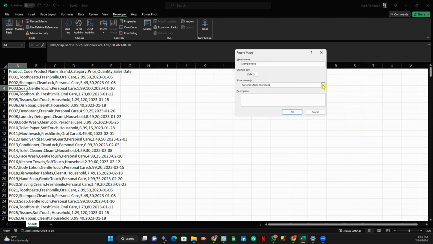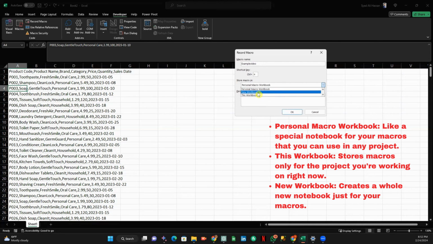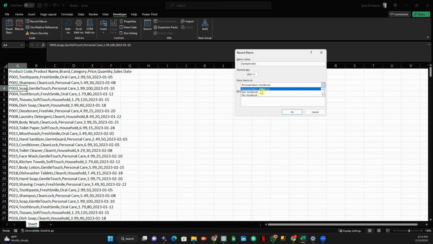Now, when you store the macro, it gives you three options: personal macro workbook, new workbook, or this workbook. I go to the personal macro workbook because it will save the macro in all of the Excel, so I can use it in the future whenever the client sends me a new file. So just click on this and hit OK.